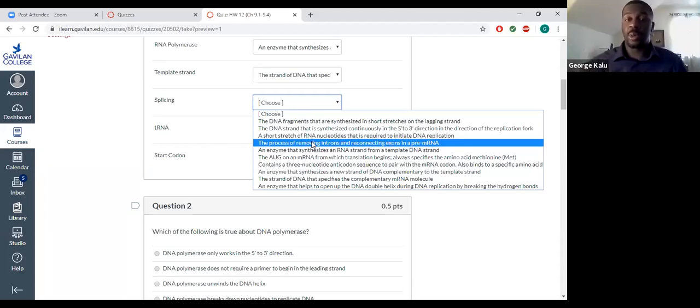And so what we want to do is we want to remove the introns, okay? Get them out, remove them all together, and then just reconnect all of your exons together so you have a full mature mRNA molecule, okay, that is going to be useful to help us produce various proteins. All right, good. So that is splicing.